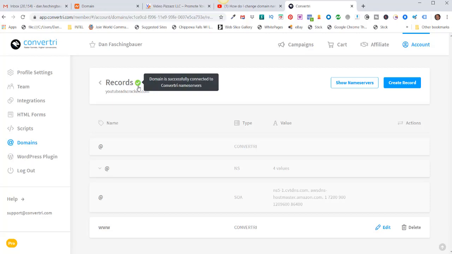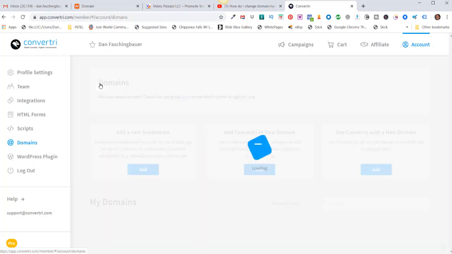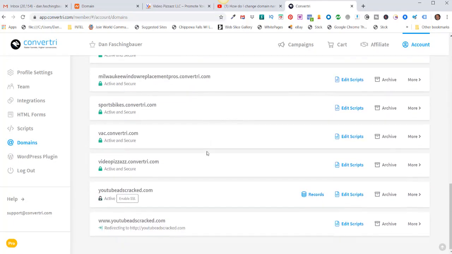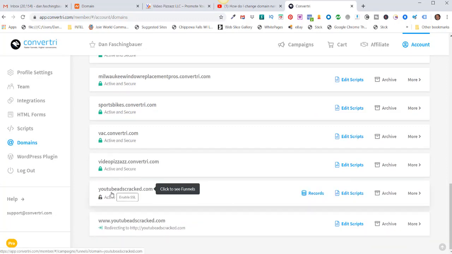That's a good sign. So another great feature of Convertri is they give you a free SSL certificate for your domain. So instead of having HTTP, you'll have HTTPS for a secure domain name. In order to set that up, just click on the back arrow next to records and then come down and find your new URL right here, YouTubeAdsCrack.com, and you'll see that the padlock is unlocked right now because it's not SSL or HTTPS.